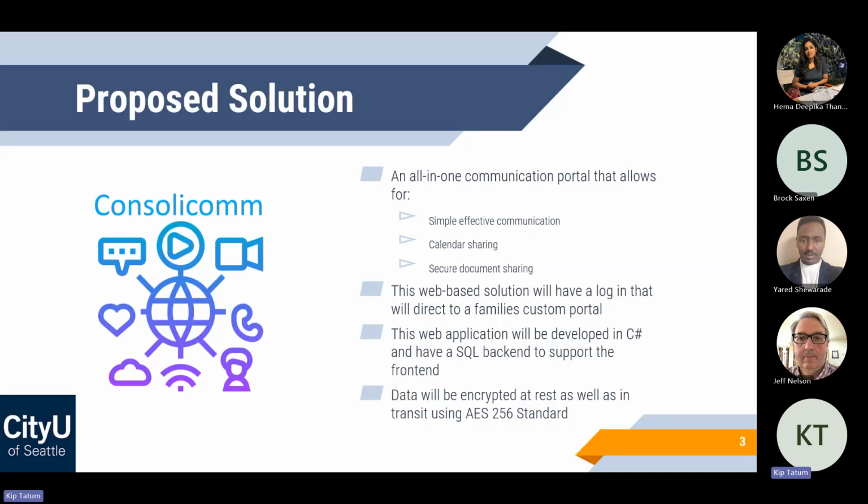So my proposed solution is called Consolicom. It's an all-in-one communication portal that allows for simple, effective communication, calendar sharing, and secure document sharing. This is a web-based solution that will have a login that will direct to a person's custom portal. This web application is developed in C# with a SQL backend, and data is encrypted at rest as well as in transit using the AES 256 standard to go along with OWASP security guidelines.